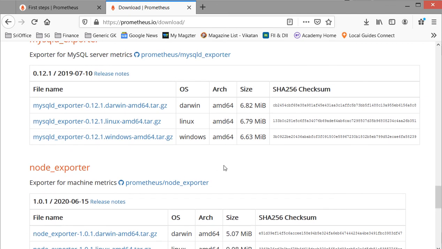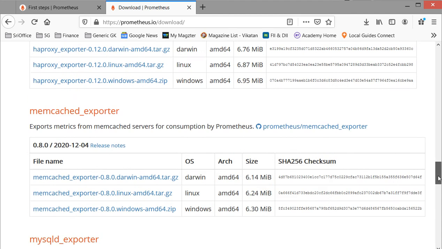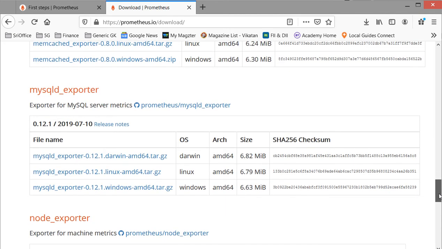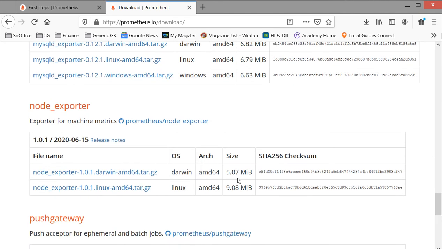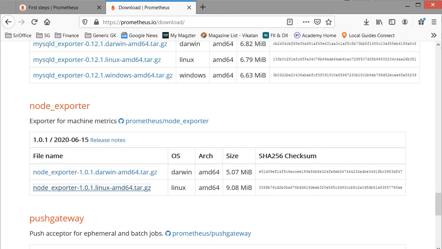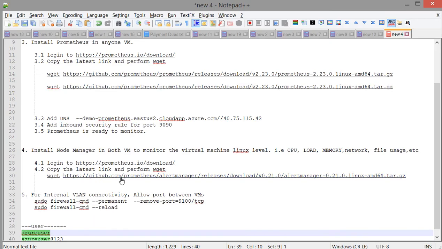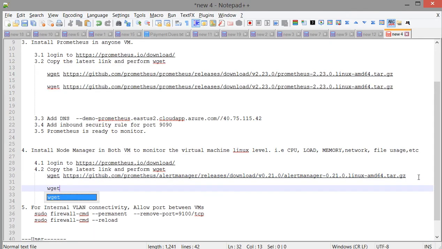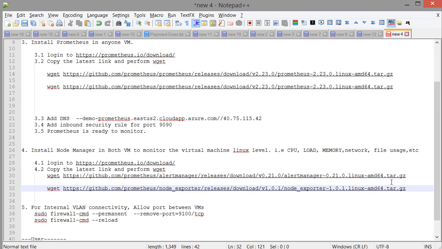Whatever is listed here is approved, kind of tested and generally used, but there are also property ones. So here also Linux. Let's use this path, copy link location. Now go here, the same way we have to get whatever is the latest package.